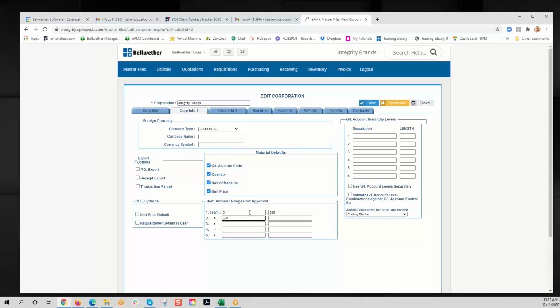So any requisition that's from 500, and well, I guess I should say 5. Let's see, that did that automatically. We'll leave that at 500 to 1500 is approver number 2. Anything from 1500 to 5000, right? And then we would go all the way up to 13 nines. That's as high as EPMX goes, which is plenty. It's more than enough for all of our customers. So you could set 3 of these levels, or you could set 5, however many you need.